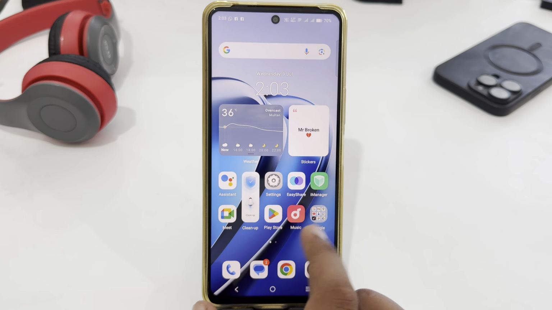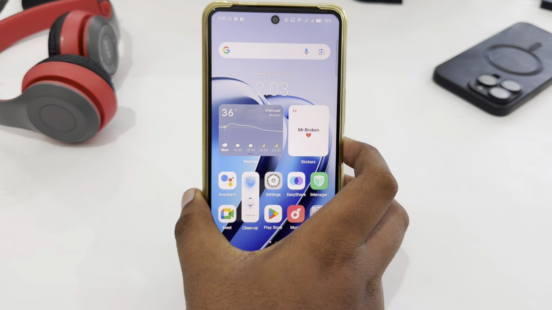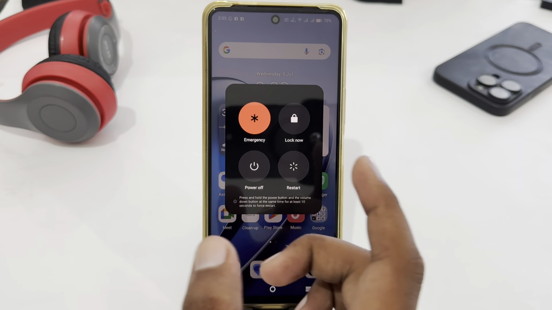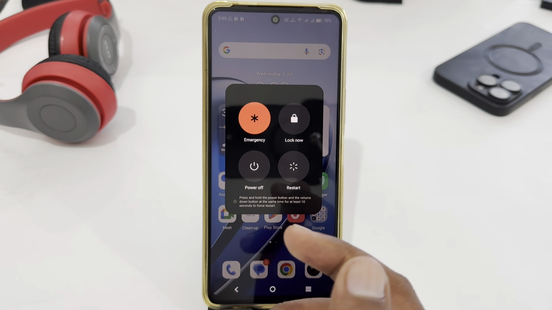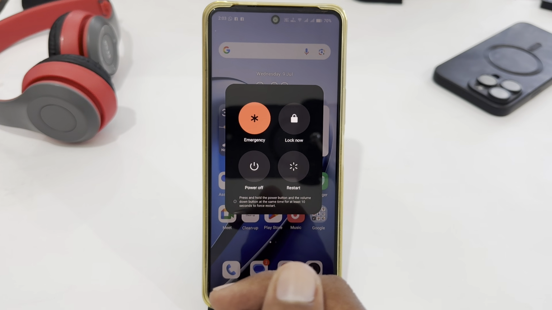You have to make sure that your microphone is in good condition, and after doing this you just have to restart your phone, and after restarting the phone your problem will be solved and you will easily send voice messages.